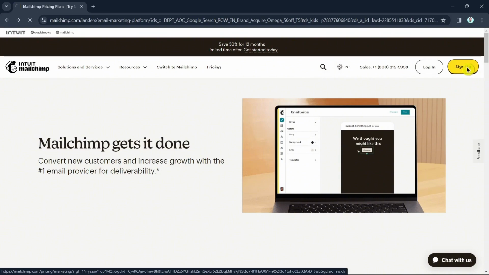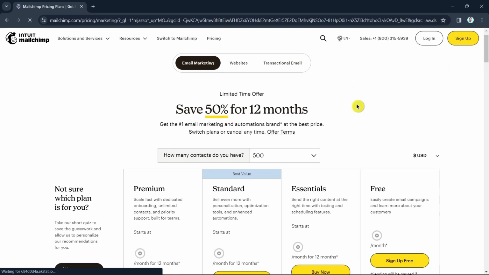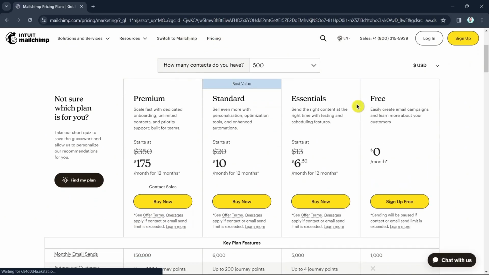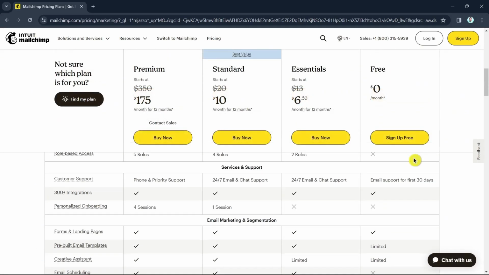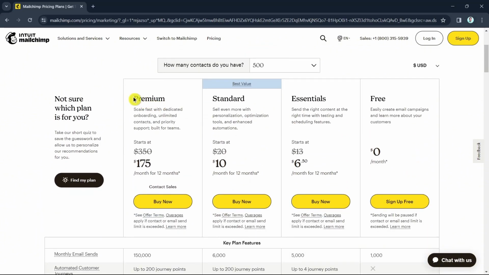So once you click on the sign up button, then here, as you can see, you can select any of the subscription plans. If you want to subscribe to a premium plan, for example, you just need $175 per month for 12 months. On the standard plan, we have $10 a month. Essentials, we have $6.50 a month. Or you can sign up for free.